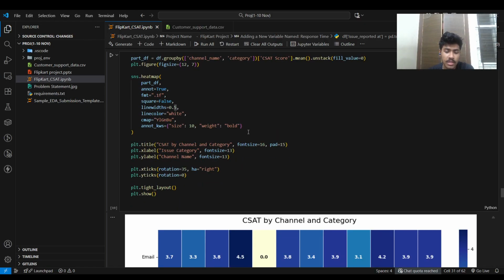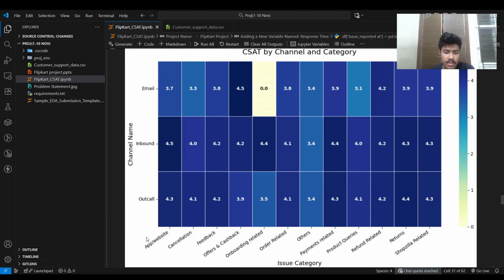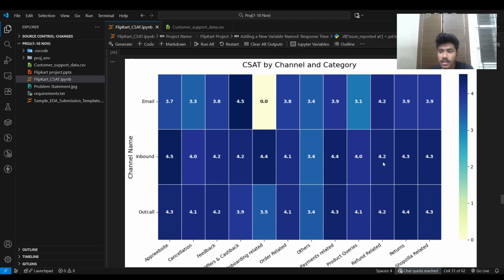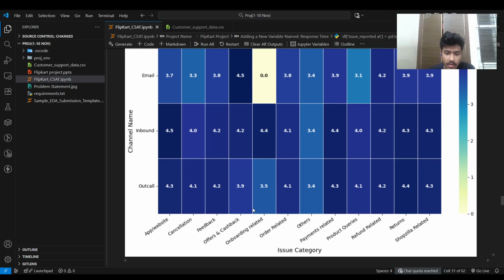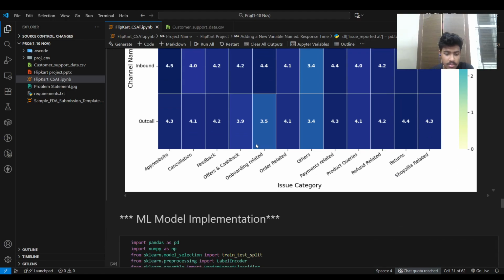Then we have used the heat map to see how the channel and category affect. Here we have on an app and website. Here, on interest we have a high CSAT score compared to here. And our onboarding related had no issue, had a zero CSAT score, which is quite worse.